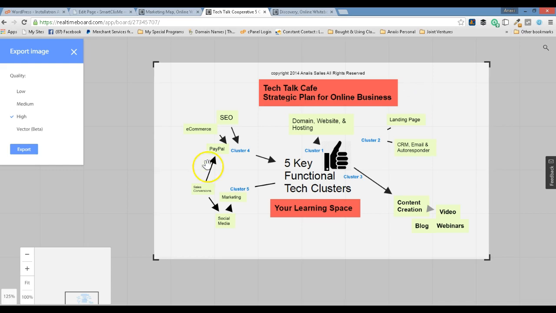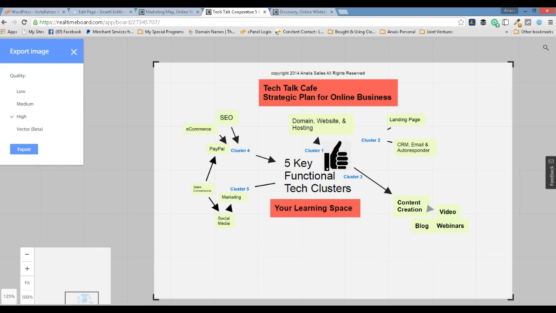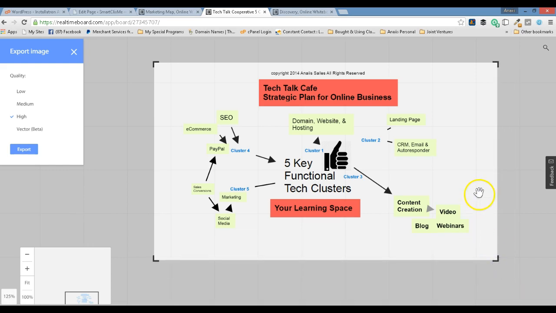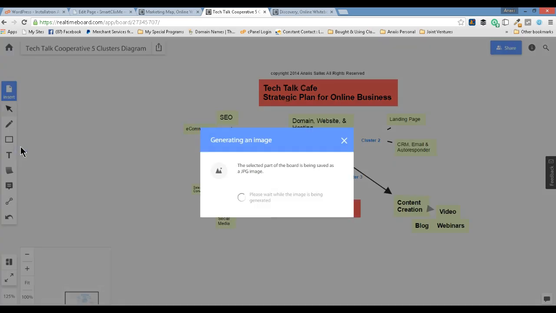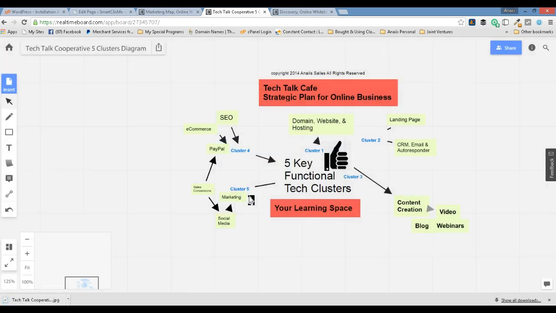And so if I want to, now I've got the frame. You move this around to get the frame that you want to capture for your image. You click on export, and now your board is being saved as a JPEG, and you have the opportunity to download it.